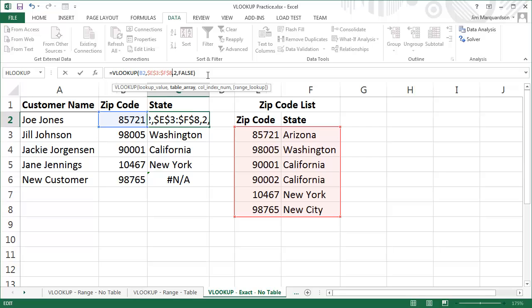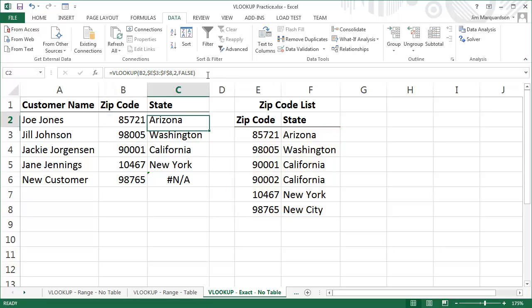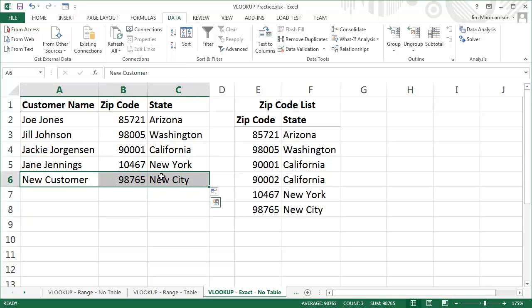Excel highlights the newly expanded table. I'm going to hit enter, but I still have to copy this down. So I'm going to double click on the bottom right box in that cell. And now it tells me that new customer lives in new city. So good, my lookup table is working.